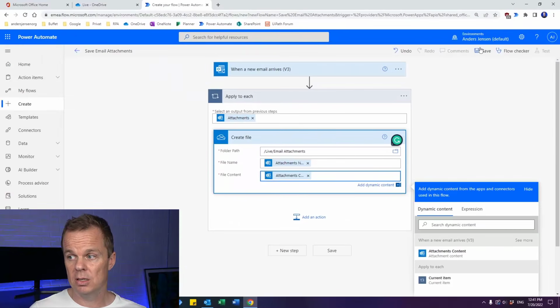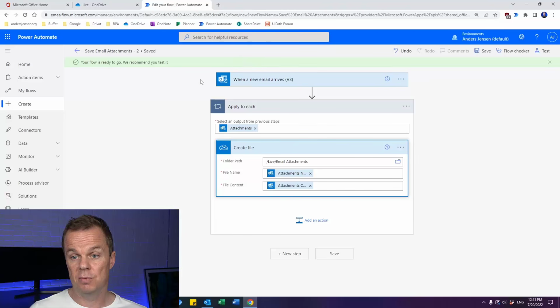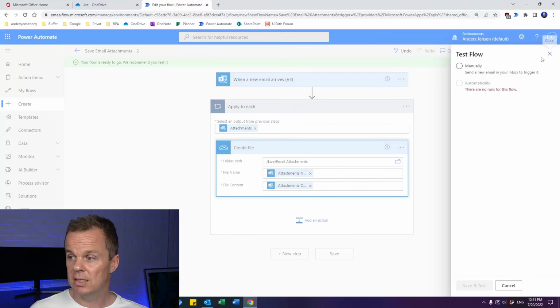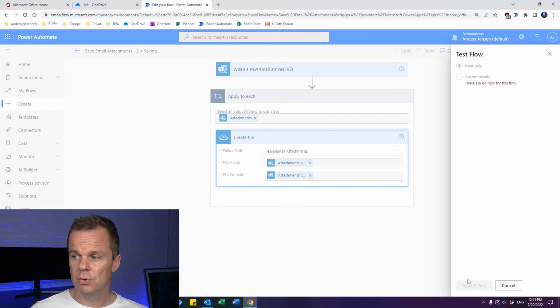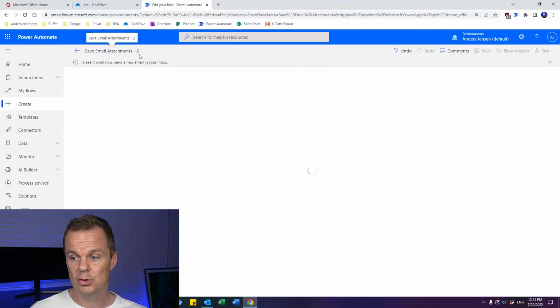One important thing is to click Save. So I click Save here. This will save my flow. Now this flow actually runs. So we can actually test it. If I click Test here, I'll click Manually, Save and Test. In a few seconds, it will say that to see it work now, send a new email in your inbox.